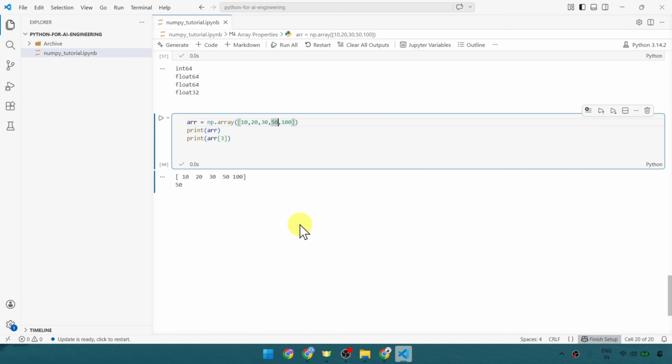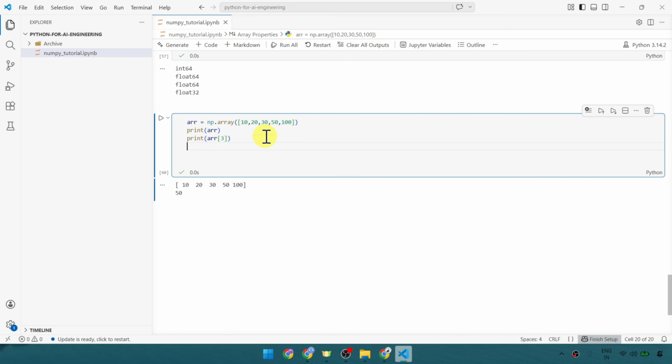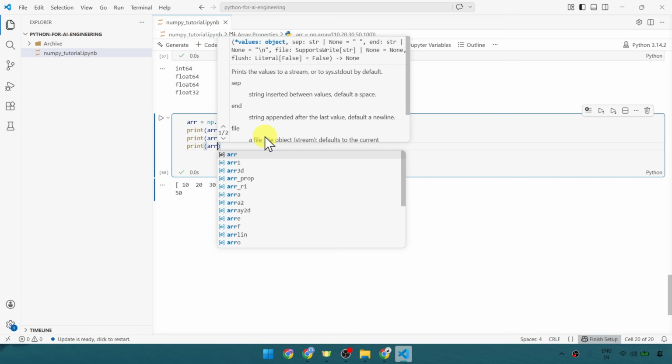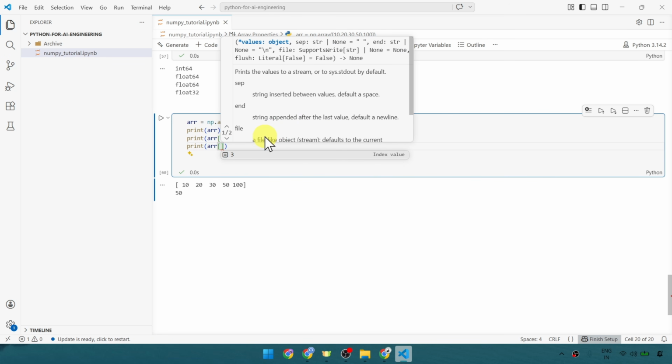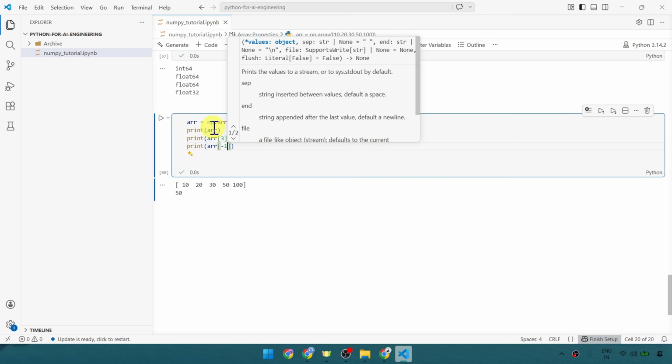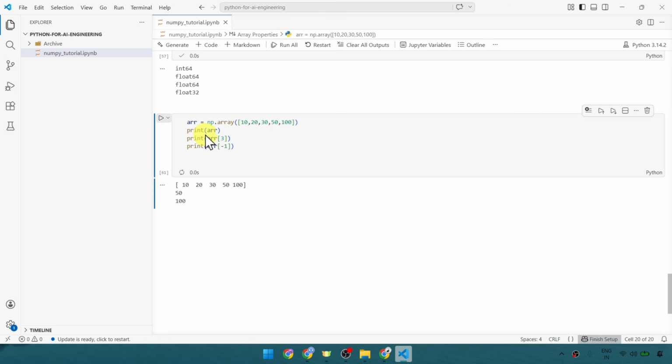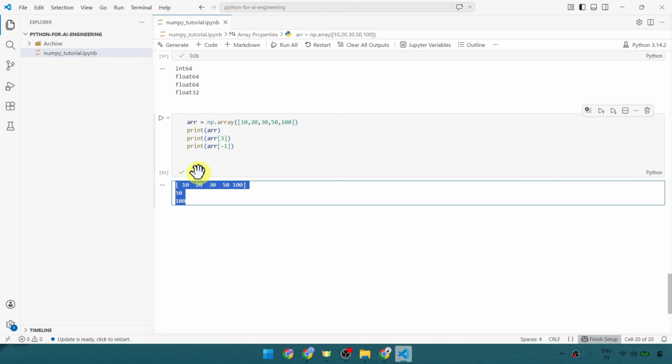Similarly, we can also provide a negative index, which will start from minus 1. So minus 1 is for the last element. Minus 2 is for the second last. And like this, it will keep on going. So minus 1, minus 2, minus 3, minus 4, and minus 5. Let's see that. So let's provide this print statement here, and here let's provide arr, opening and closing square brackets. And let's provide minus 1, which should give us 100. Let's click on this execute cell and see, we have got 100.